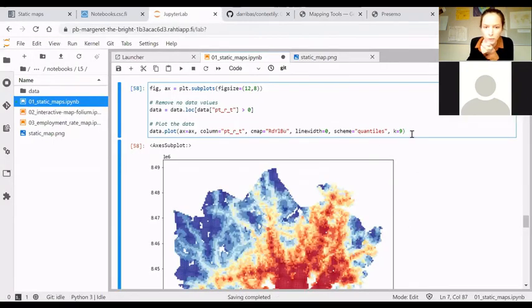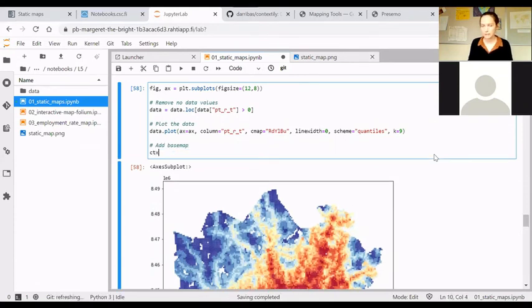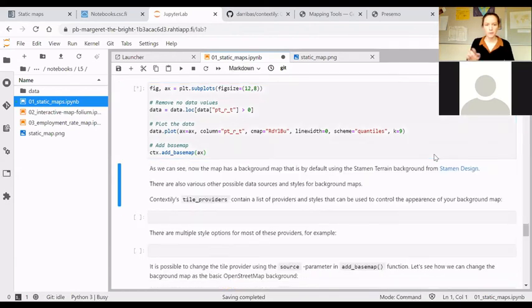Let's get back to plotting the background map now that we have removed the grid squares that don't have any data in them. So finally, the syntax is quite simple. Add basemap, ctx.add_basemap, and that's the function, and then as a parameter we give the subplot. So to that subplot add basemap. This will add the default basemap. Let's see how it looks. It might take a couple of moments to plot.